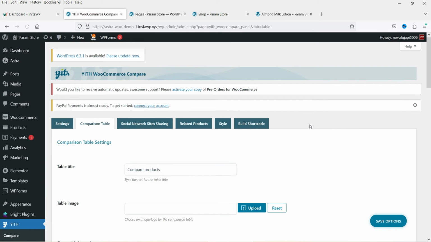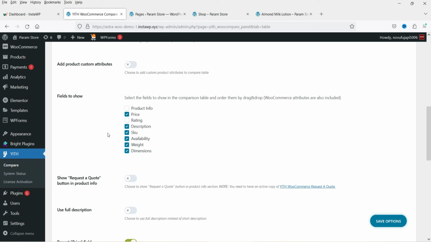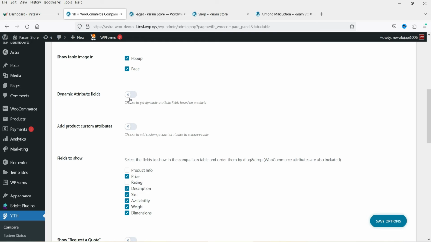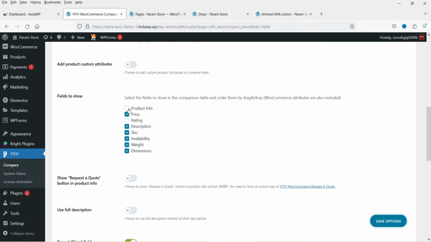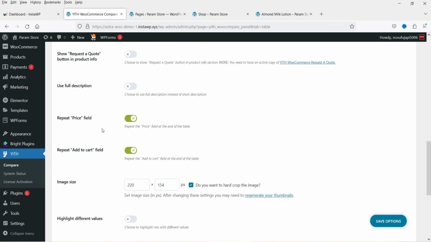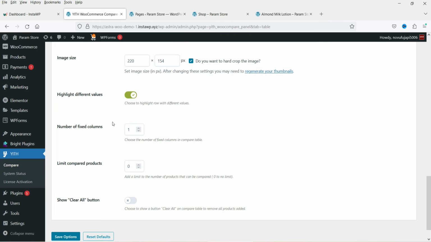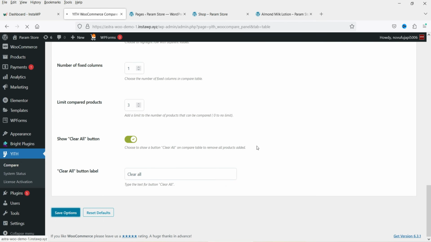The next tab is comparison table. So you can customize the comparison table. This is the title, and this is show table in pop-up or page. Dynamic attribute fields, add custom attributes. It has unchecked product info and rating. Request a code. Repeat price field. So these are the same settings. Highlight different values. I'm going to enable it. Number of fixed columns. So the fixed column will be the first column. So you can make it as fixed, and limit the compare products. Let's say I'm going to limit only 3 products in the comparison table, and I want to show clear all button also. Just save the options.